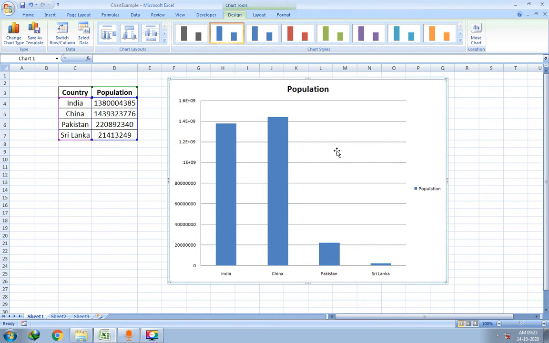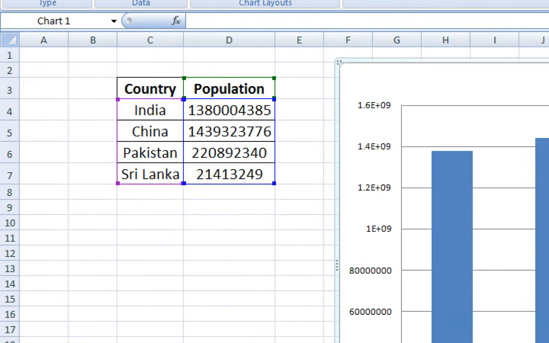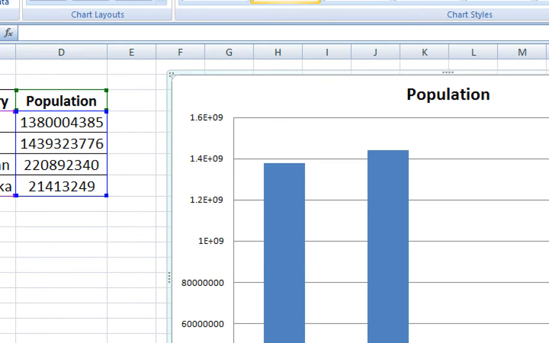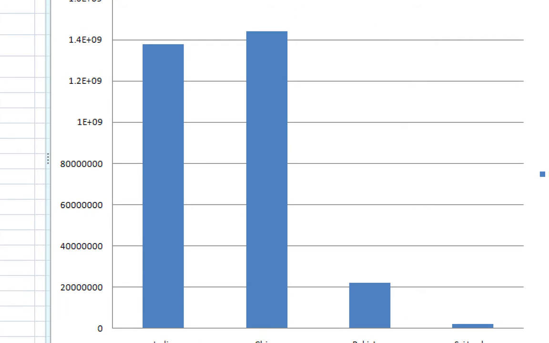So this is the example of a chart, and this chart depicts the country-wise population. You can see there are four countries: India, China, Pakistan and Sri Lanka, and accordingly the populations are populated in those fields. You can see that. Now this is the chart for the particular data, right?